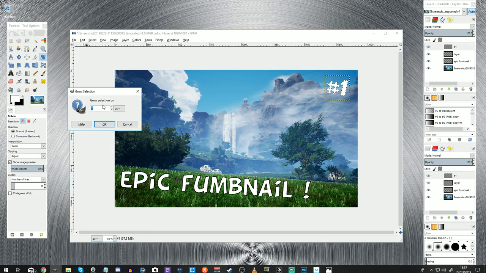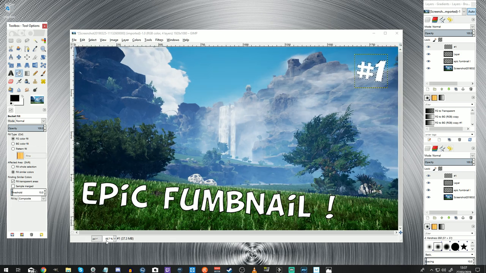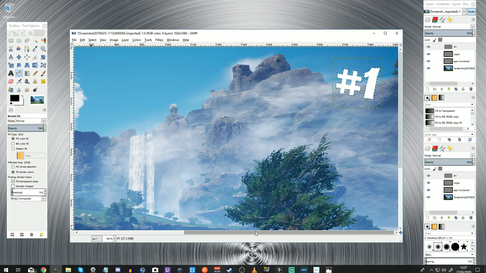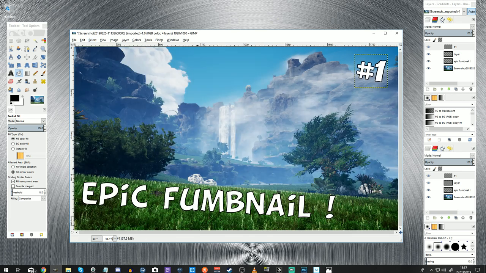I'm going to go grow. We shrunk it last time. I'm going to go 4 this time just to see what it looks like. There. It has grown. With my bucket fill, I'm going to go to black. I'm going to zoom in a little bit. Now, if I click there, it will just paint the whole thing black. You got to get around the edges and do it like that. Select none. There. My writing is not standing out enough for my liking.